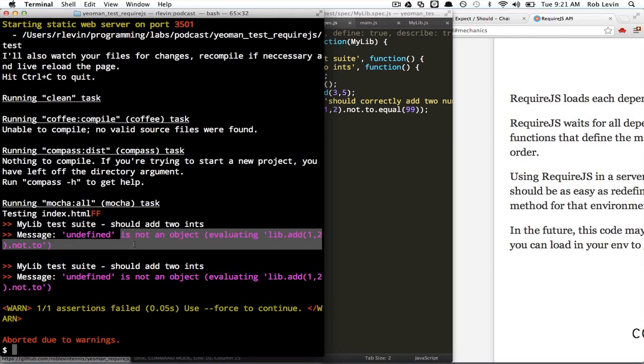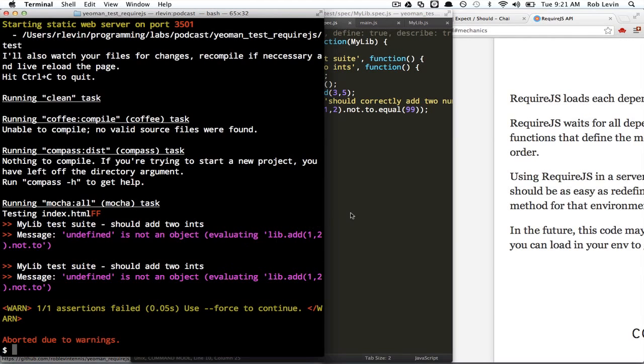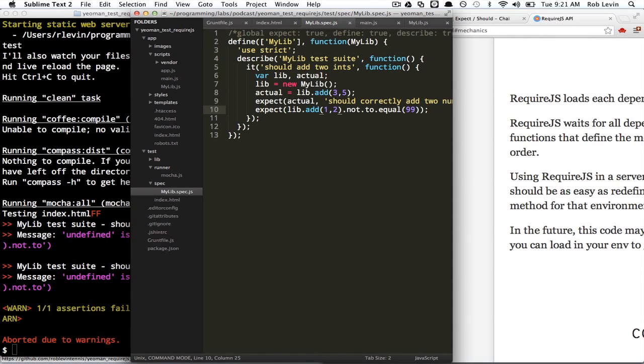Message undefined is not an object. I think I actually set that up incorrectly. So lib add. Missing parentheses. So what happened there is, without this lib add, there's no not on the result of that, because that should be a number, right? We want to say expect, and then within expect, call lib add.